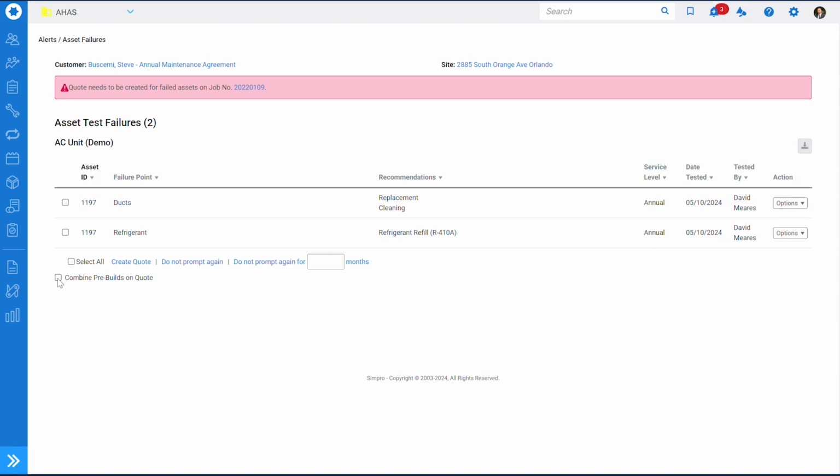If we want to leave them as individual quotes, we select them and just hit create quote. Now I'm going to do something a little bit selective. I'm going to combine those pre-builds onto one quote. I want to quote this customer and say, hey, here are your duct issues, here are the refrigerant issues. We should really take care of both of these together.